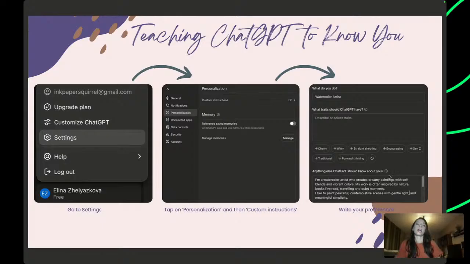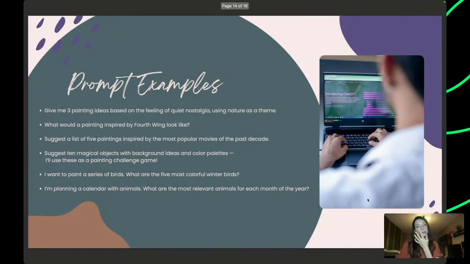So this is kind of like semi-permanent. You can always come and change it, but it's semi-permanent information that's not changing. And then if you ask it for a prompt, you can just go ahead and tell it what kind of painting you want to create. It's not necessary to repeat every time what kind of artist you are, what kind of medium you use, or anything like that. And here are some prompt examples that you can use.